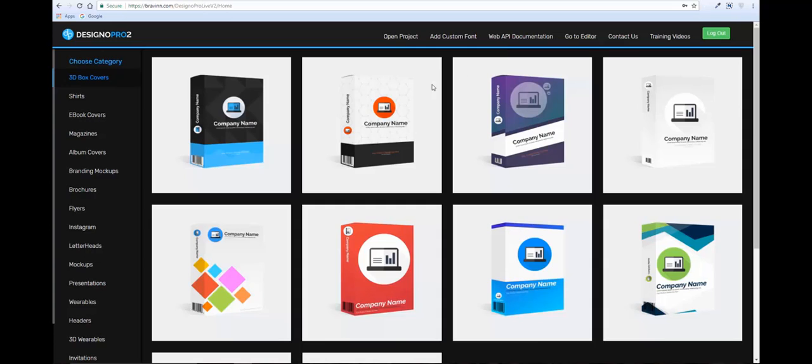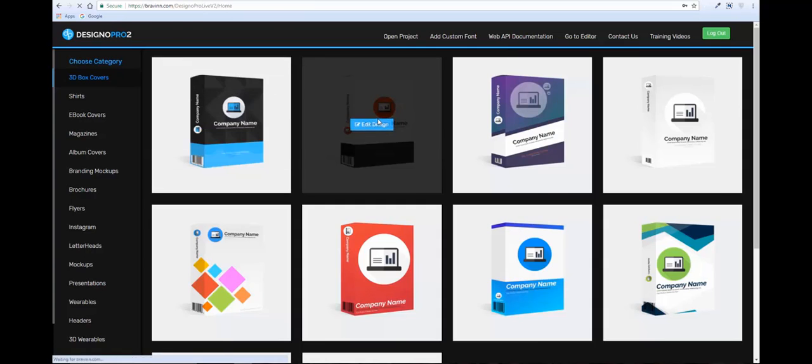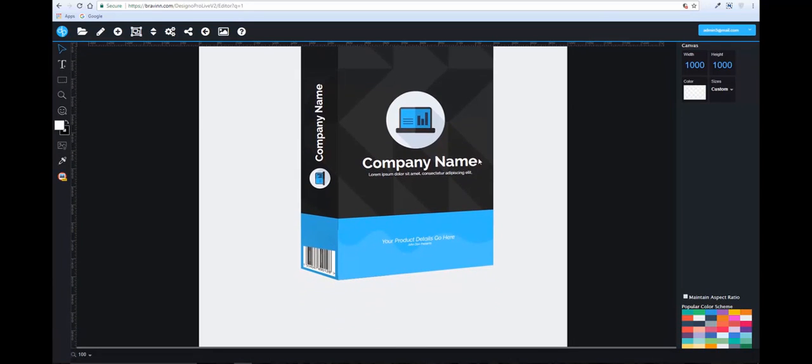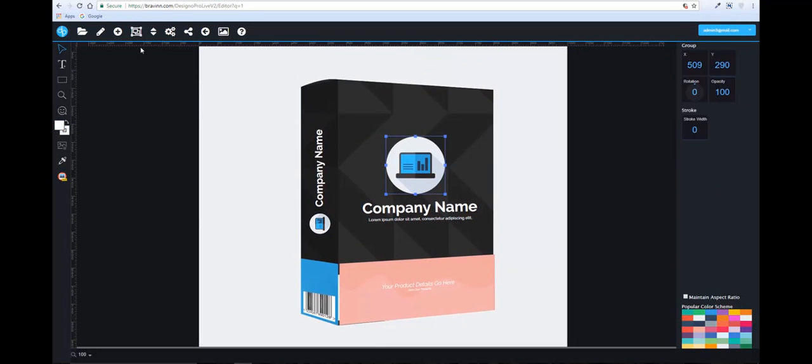Now let's select one of the designs and have a look at the editor. With the original Designo Pro, you were able to edit the design in a very simple way like editing text, changing colors. In Designo Pro 2, we've added advanced tools like Lock Element. Now you just select any element of an object and click this button right here. You select Lock Element to simply lock it in place.